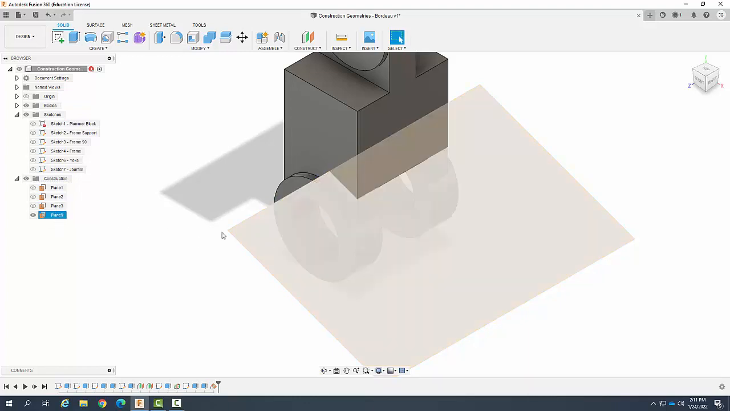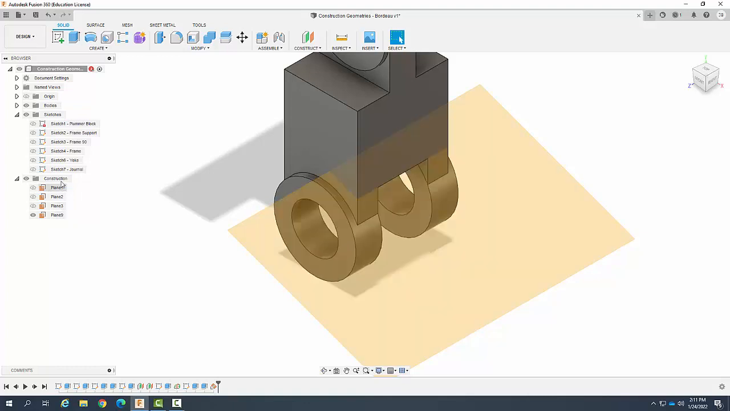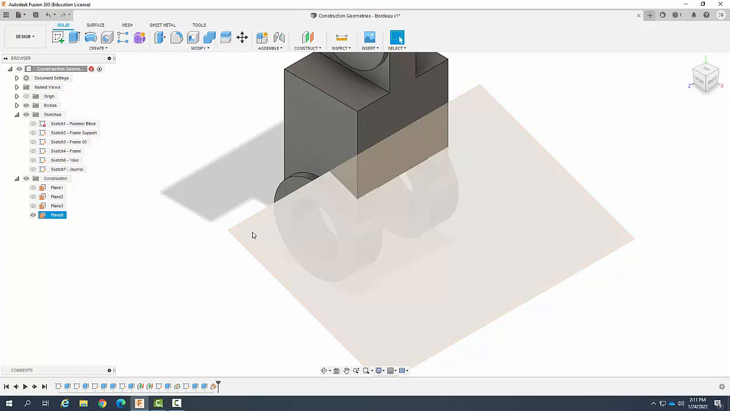So I always like to name them if I keep them, okay? So if you plan on keeping them, I like to name them. But this now allows me to sketch on this plane and do some more advanced modeling.